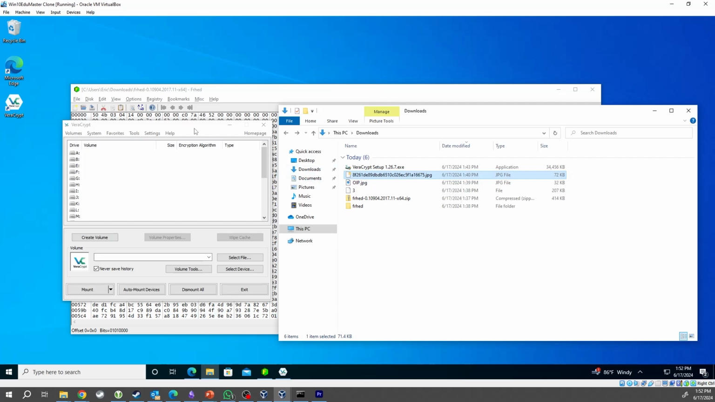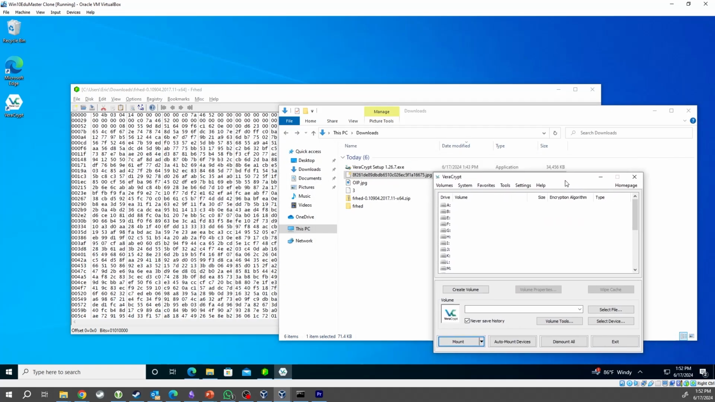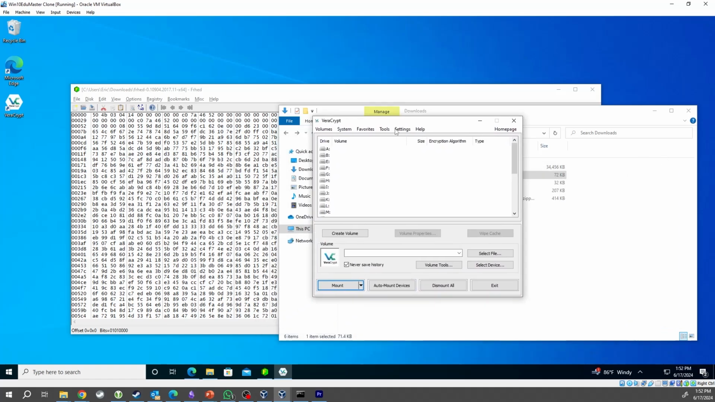So if we want to encrypt something in a way that people can't identify what it was, we could use a tool like Veracrypt. Veracrypt is probably the best at this kind of thing. Veracrypt creates file containers rather than encrypted files.